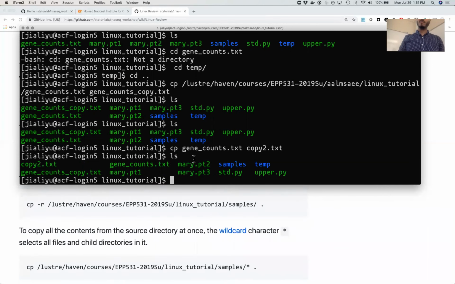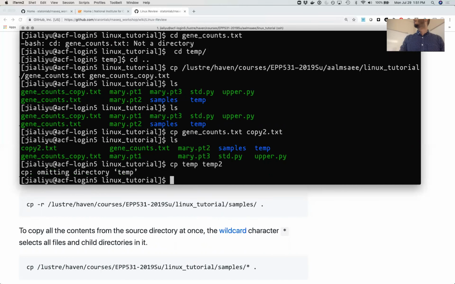Now, copying directories. If you notice, when we copied a single file, the gene counts, we didn't have any options, nothing with dashes there. It was 2 arguments. That's all we gave it. If I tried to do that to a directory, I have a directory here that we created called temp, and I want to copy it to temp2. It won't let me. So this is a directory, you can't copy it.